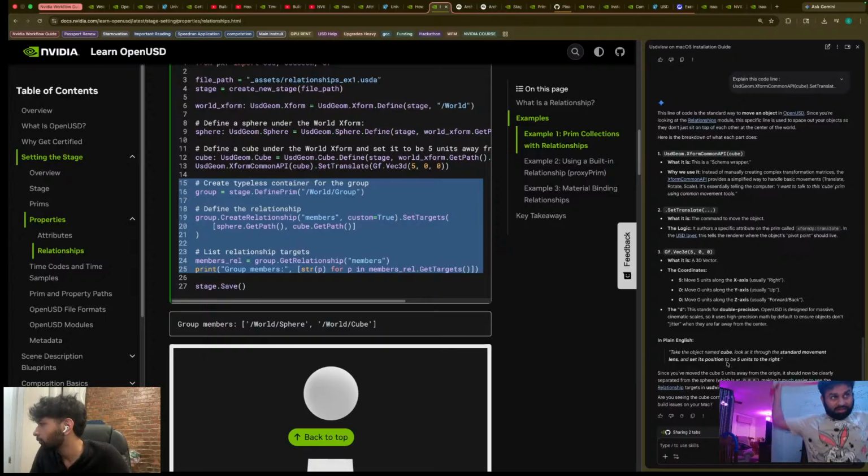Take the object named cube, look at it through the standard movement lens, and set its position to be 5 units to the right. Okay.